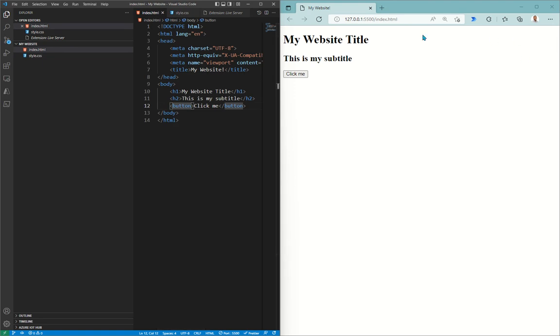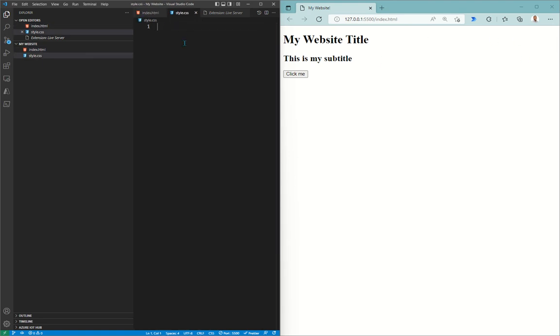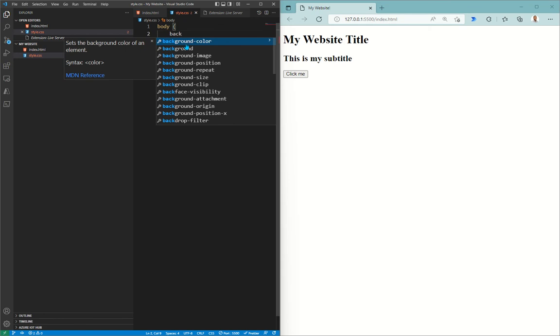And in order to work with CSS, there's always something that's called a selector. I want to select the body of my web page. So I will type in body, opening curly bracket, and I'm going to change the background color. So I type in background color.